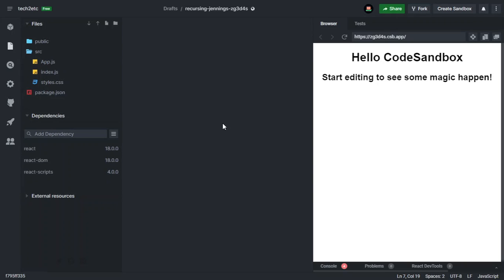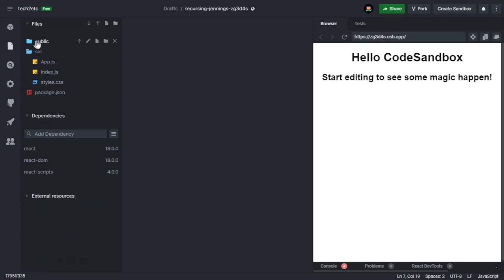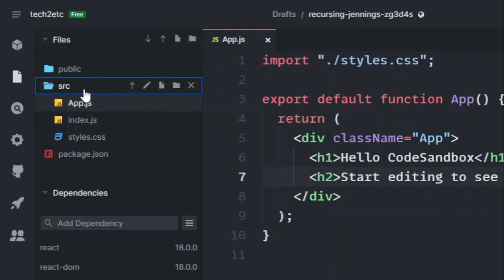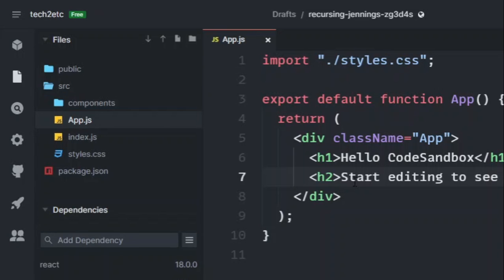After creating an account, you can have all of these personal settings. So yeah, here you can see that on the left side we have our public, our source and our package. Okay, so from here open our app.js. So now what I will do is I will simply create some components. So for creating a component inside our source folder, simply right click and then create directory, and here we have to type components. That's it.